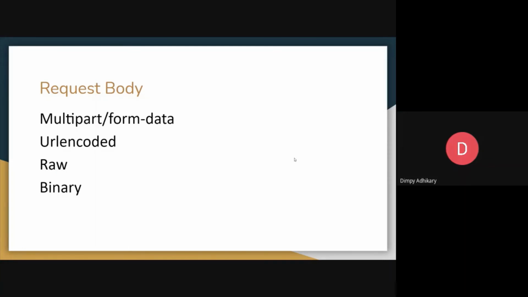And then raw, we have seen yesterday how you can send raw data like JSON. It's not restricted to JSON. You can send any data like text data, XML data and all. And binary, as in binary you can also send a file. For example, you are doing a file upload. We will see an example of how you can upload files in Dropbox, which I will maybe cover tomorrow.